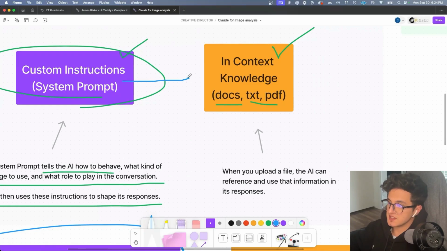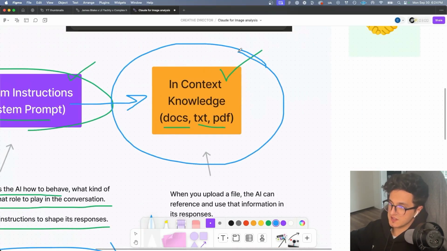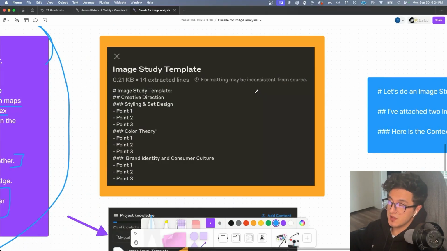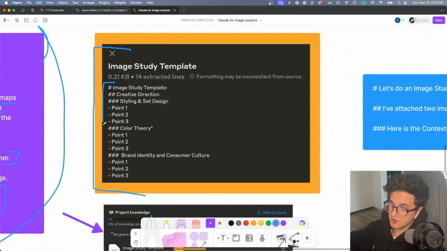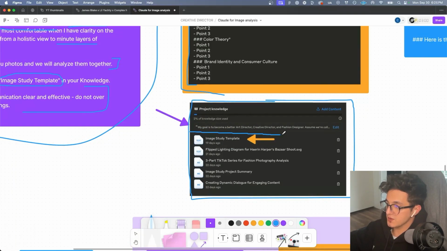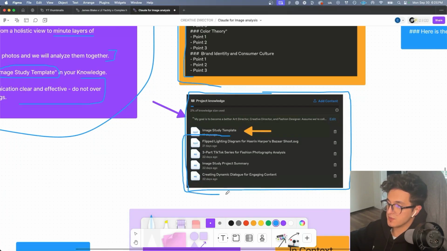So after we set the system prompt, we then add the in-context knowledge. When you upload a file, the AI can reference and use that information in its responses. Specifically, we're going to have the AI reference this image study template, which is a TXT file I created using Markdown format. Claude then saves all this information in what's referred to as the project knowledge. As you can see here, this is the image study template. And then this is where you can add the system prompt or custom instructions. I added other files to the project knowledge, but these are not relevant for today's example.